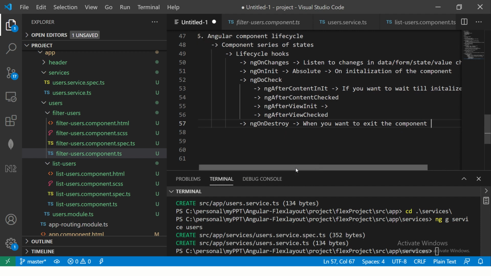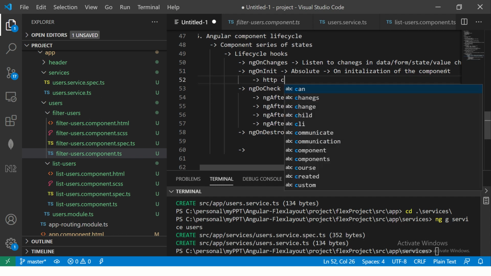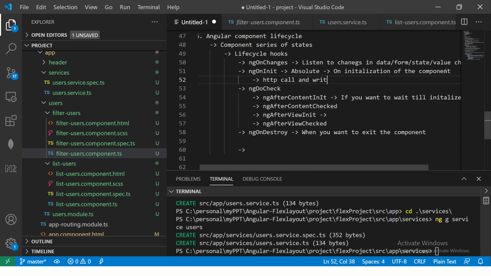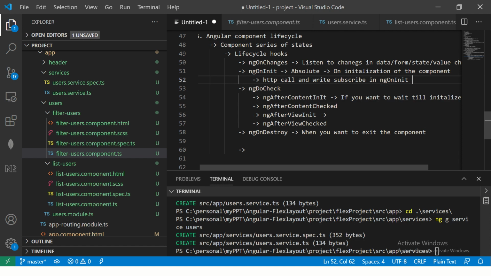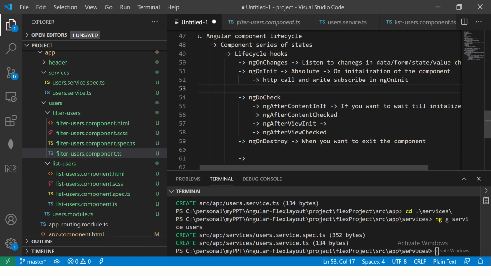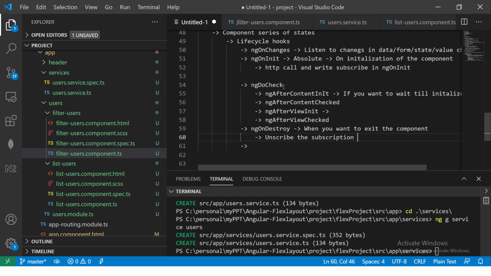I'll give you some of the common ones that we use. Now, whenever you do a subscription, right? A lot of people tend to make an HTTP call and write subscribe statements in ngOnInit, right? But one of the common mistakes is that they don't unsubscribe. So whenever you write a subscribe HTTP call in ngOnInit, make sure that you write an ngOnDestroy and you unsubscribe the subscription, right? So that's where ngOnDestroy will work. This will help you in memory management. So these are some of the things. Let's see that in practical. Enough of theory, but go through this.